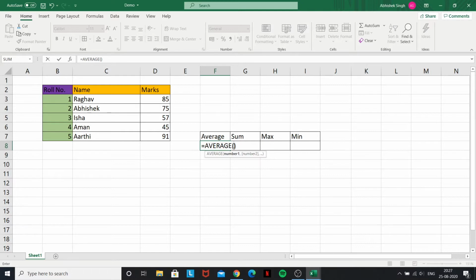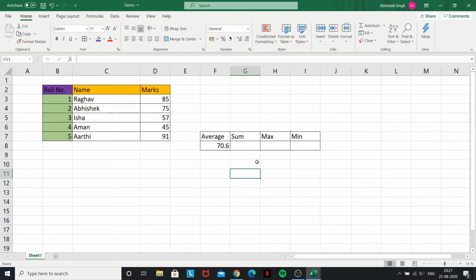And while the cursor is in between, you can just select the cells with the data in it, and it will automatically input them here. So I'm going to select these 5 marks, and as you can see, it's put them in this cell. So I'm going to select this and then press enter, and it automatically found that the average of these 5 marks is 70.6.